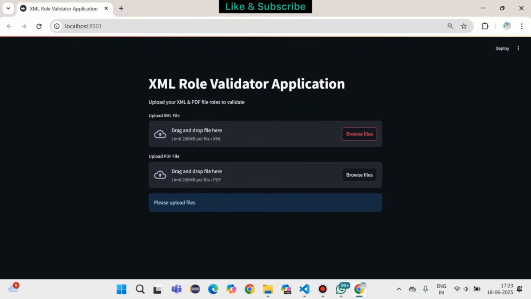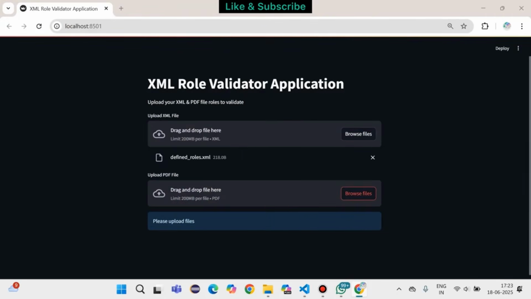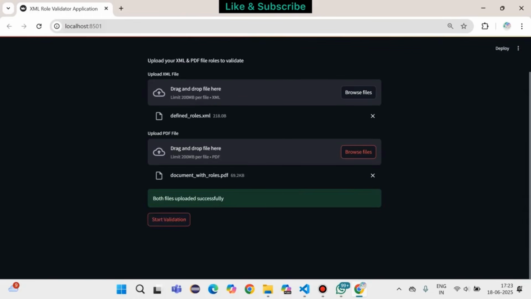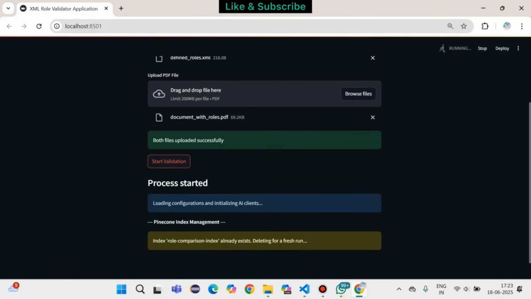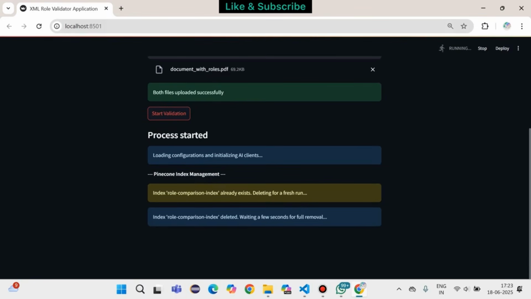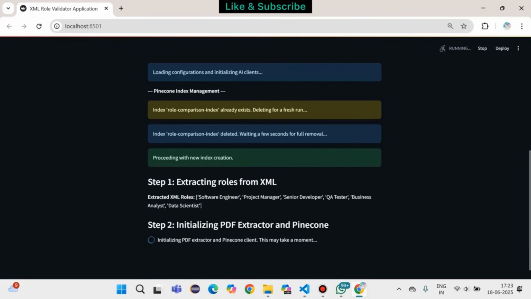Alright, so now test this application finally. Okay, so I'll add my define roles. I'll add my document with roles. I'll simply click on the start validation. Okay, you could see Pinecone index management, index role comparison index already exists, so deleting for a fresh run. Okay, index role comparison index deleted, waiting a few seconds for a full removal, proceeding with the new index creation.